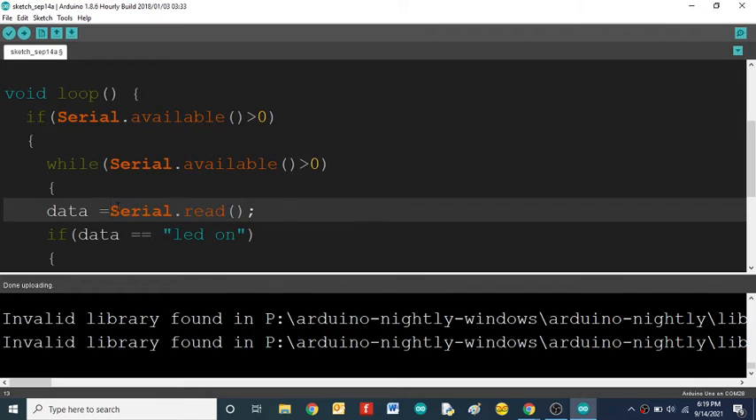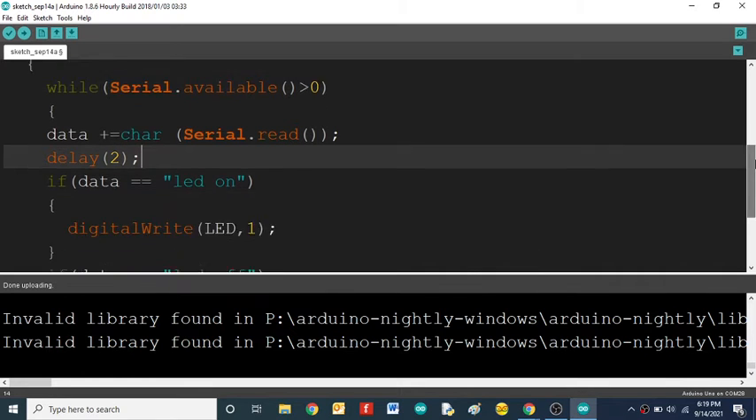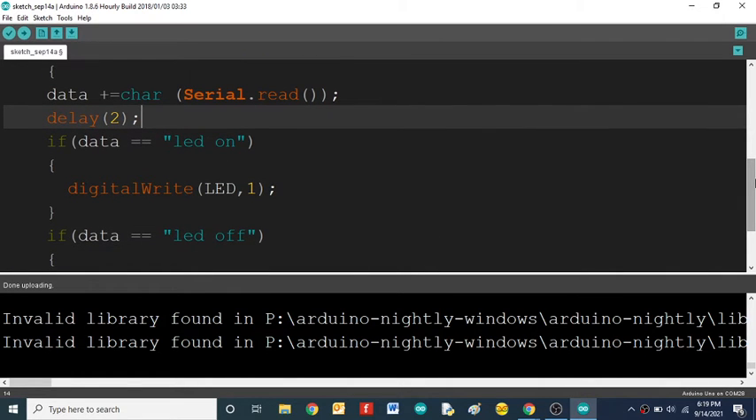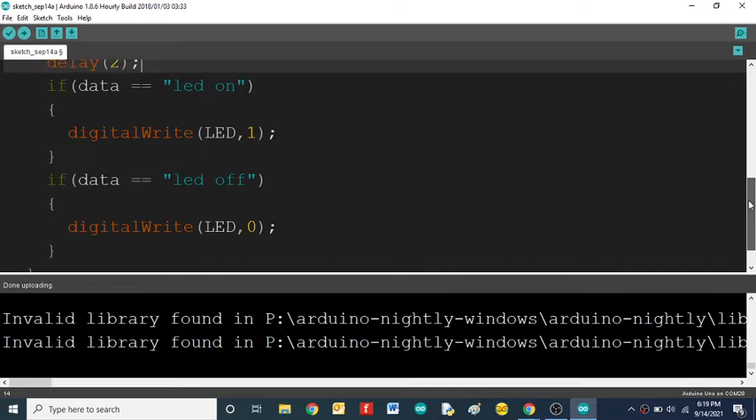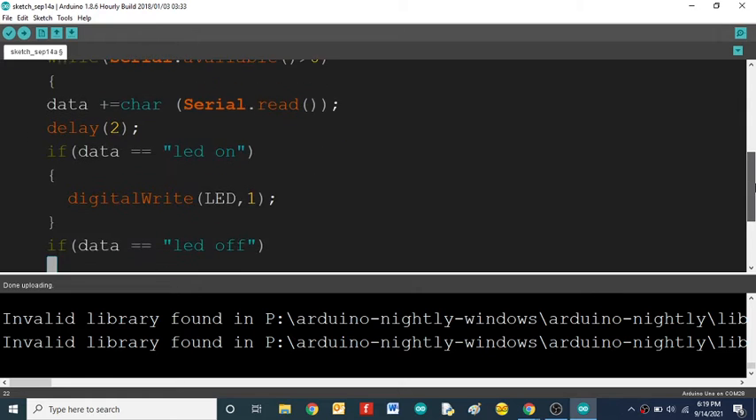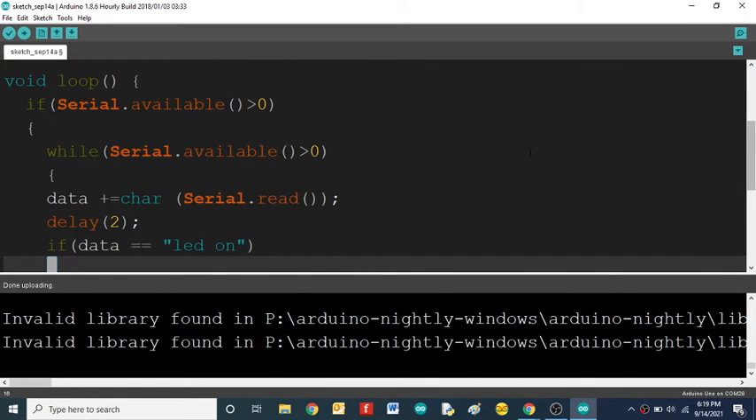Then I will store only the character. I will read the character of the received data, and I will store it into the data string. Then just give a delay of 2 milliseconds for reading each character. After that I'll go for the LED on and LED off conditions. Just use another closing brace here. You are storing each character in the string. Then upload the code.